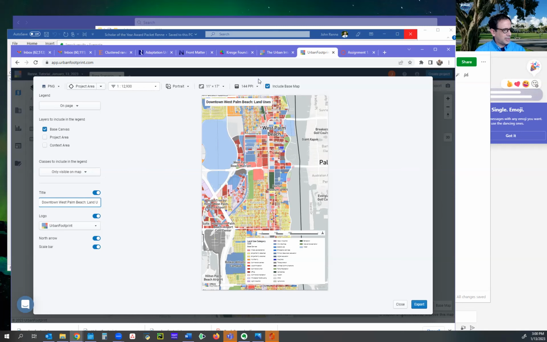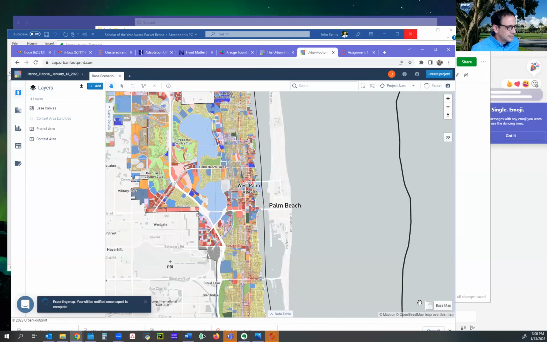You can choose the quality. So in some cases you want to do as highest resolution as possible. In other cases, it may not let you do that, depending upon what you're trying to export. But in this case, I believe you can. So I'm going to export that. And all I need to do is wait for that to download.